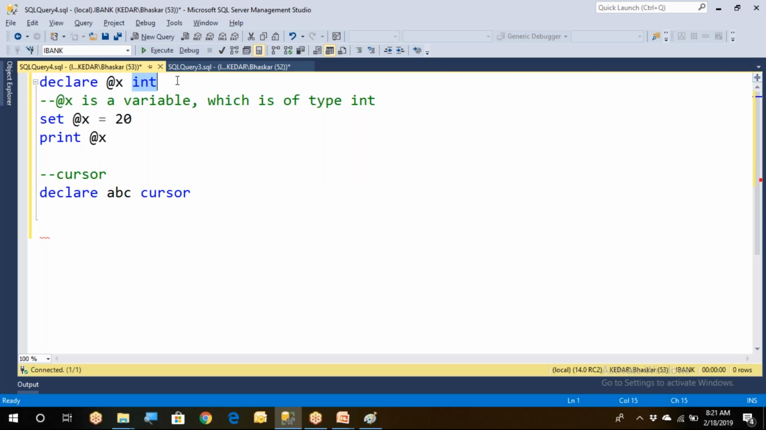When I say cursor, what is going to happen? Integer means a variable. X is a variable which is capable of storing an integer. What is the meaning here? Declare ABC as a cursor. That means ABC is a cursor variable. It is also a variable which is capable of storing the data and doing a lot of cursor operations on that. So you can think that it is an integer, it is a cursor. Both of them are variables. A variable is a box. So this is also a box only.